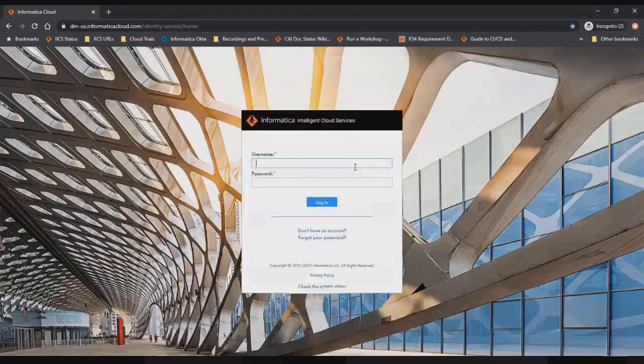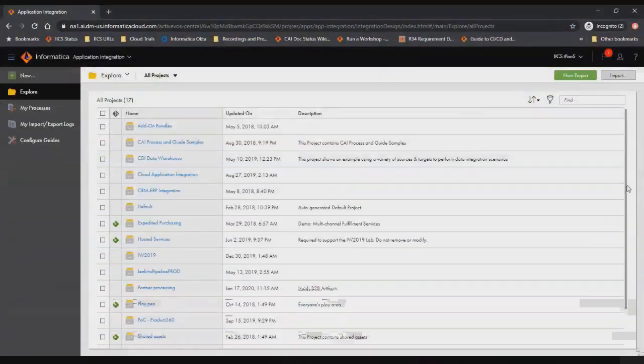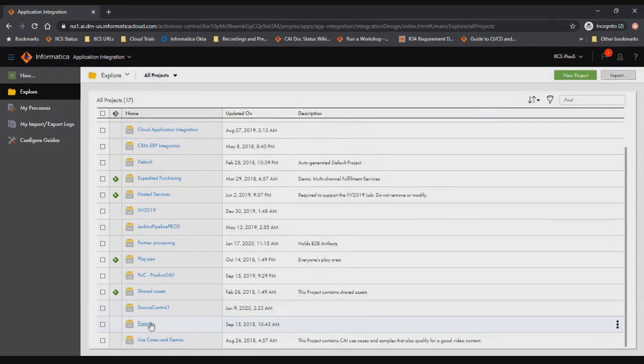This is our Informatica Intelligent Cloud Services login screen. So let me log in. I already have created a process that I want to use for the demo.